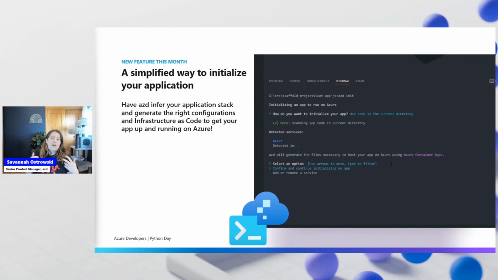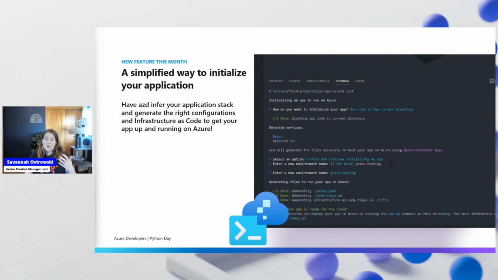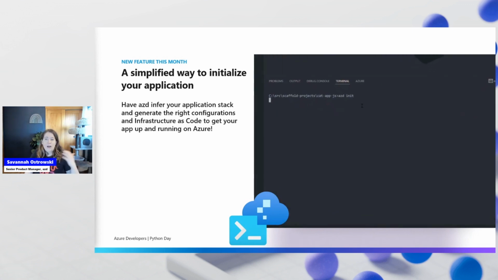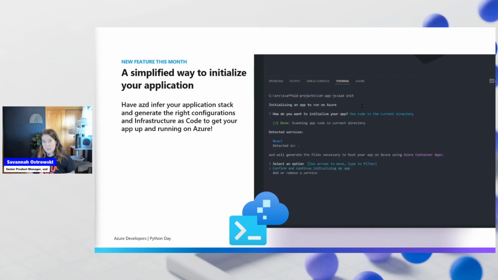So maybe that's Python, React, Postgres, and then the CLI will go and generate the configuration, so that Azure YAML and the infrastructure as code to get your application up and running on Azure. And then hopefully you can run azd up with little to no modifications for Azure. And so we're actually going to be leveraging those cloud native buildpacks that I mentioned before if you don't have a Dockerfile. And then for our V1 kind of experimental offering, because this is a very new feature, we will be targeting Azure Container Apps.